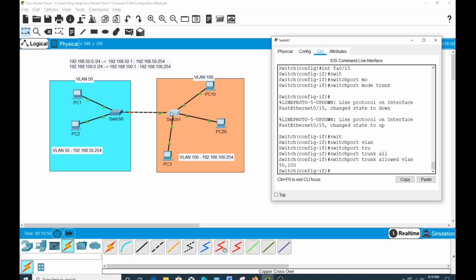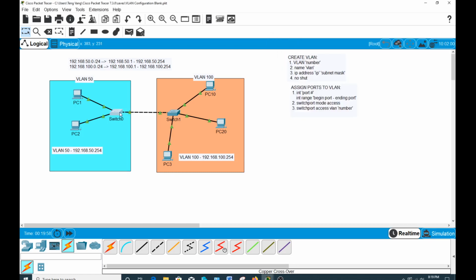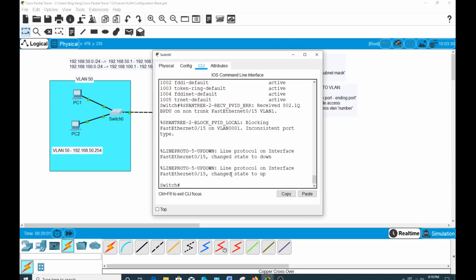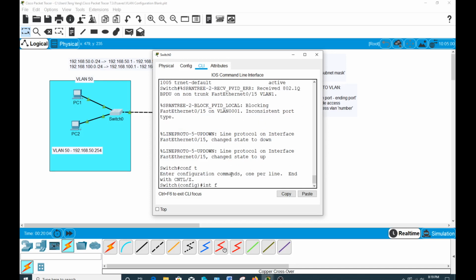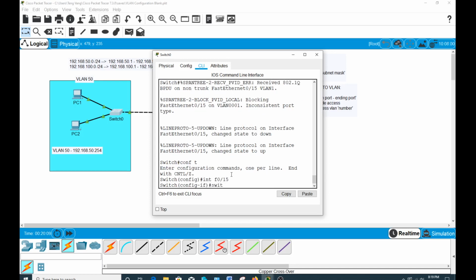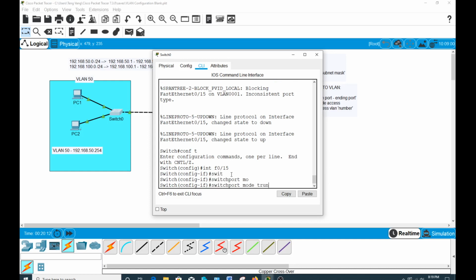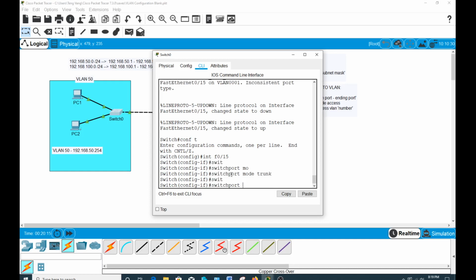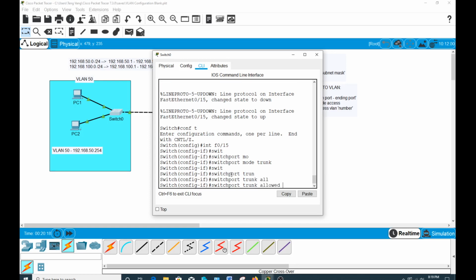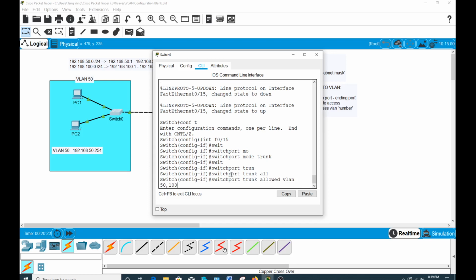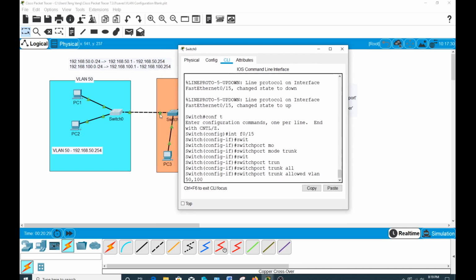So I have finished configuring the port on this side. I need to do the same thing for this side of the switches on this port. So I need to go in here, configure terminal, interface FA0/15. Alright, and I need to do what? Switchport mode trunk, first statement. Second statement, switchport trunk allow VLAN 50,100. That's saying that we'll allow only VLAN 50 and 100 to traverse through this link.